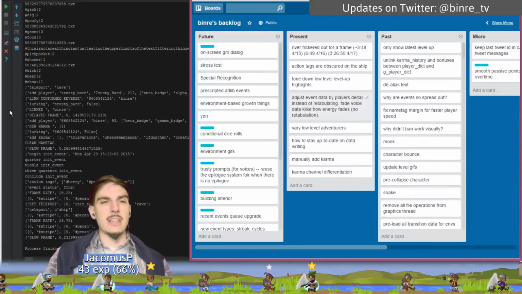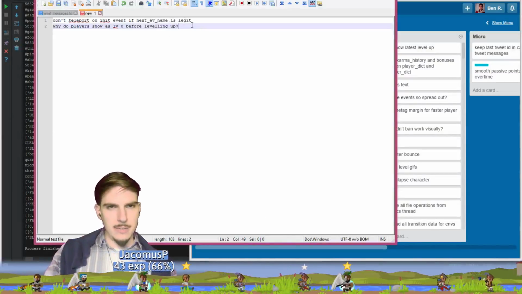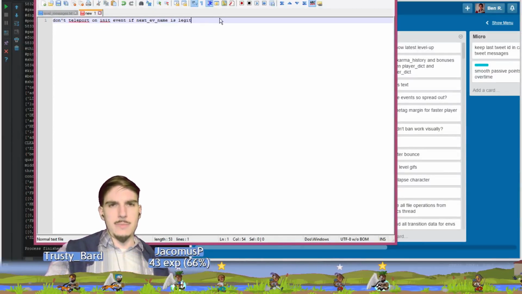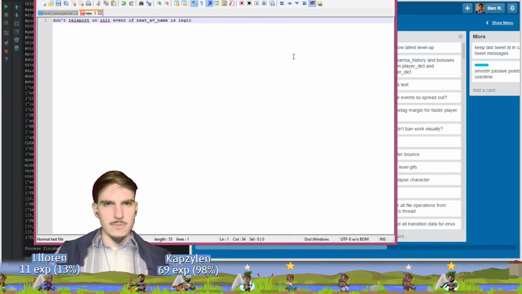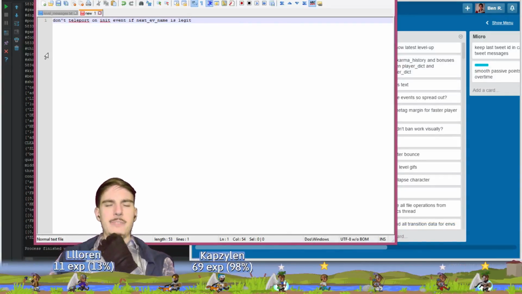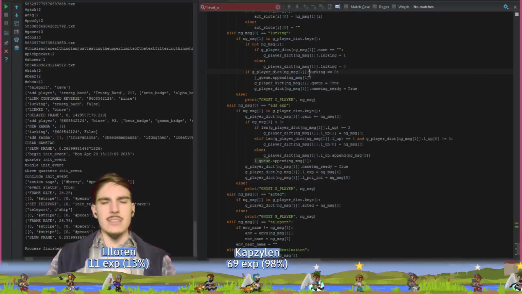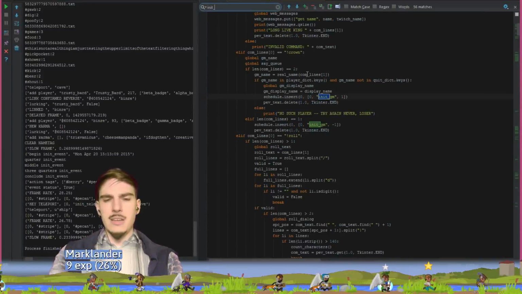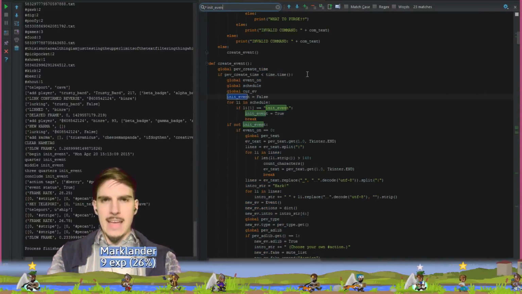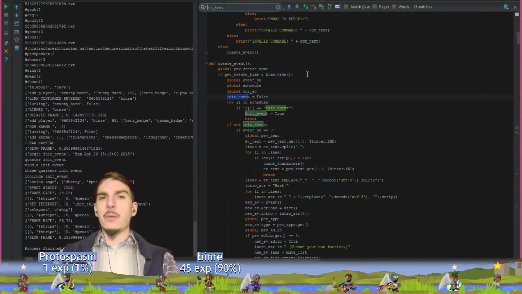Was there something else? Oh, I haven't done the teleporting thing yet, right? I did the why-do-players-show-as-level-0-before-leveling-up one. That one's good. But I haven't done the don't-teleport-on-an-event one yet. Right now, on an event, what we're checking is: are we in the current environment? And if we're not, we're teleporting there.